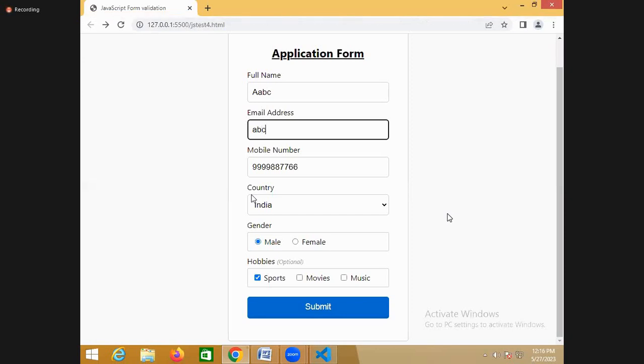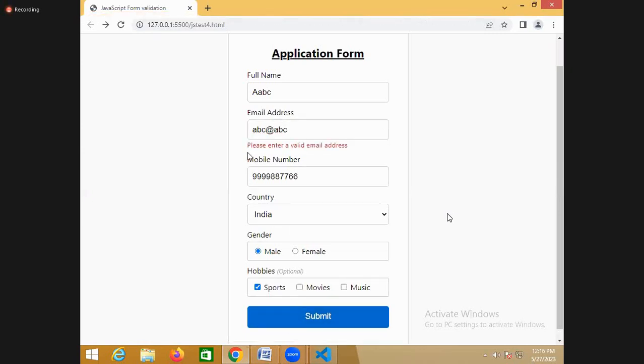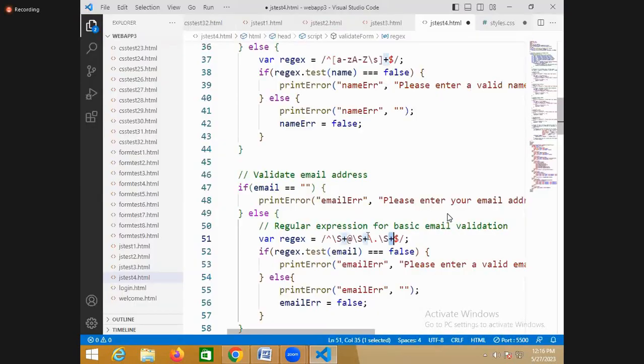Other than space character, either one or more than one. But if I say only ABC at the rate ABC, please enter a valid email address. Because what is the format given? Backslash S plus means what? One or more repetitions, followed by at the rate.